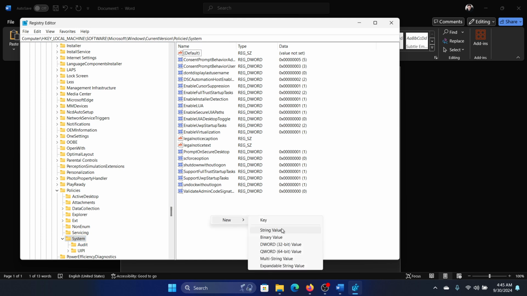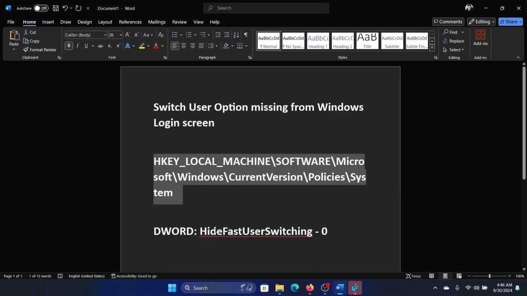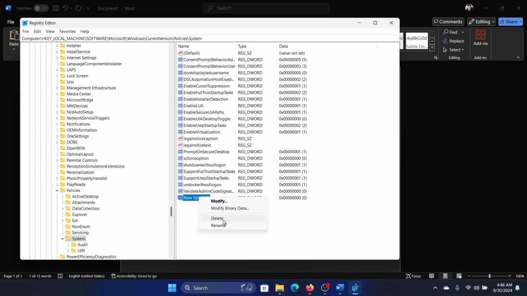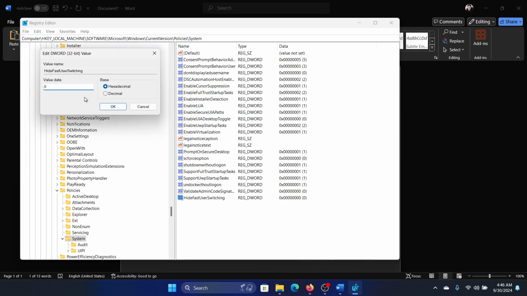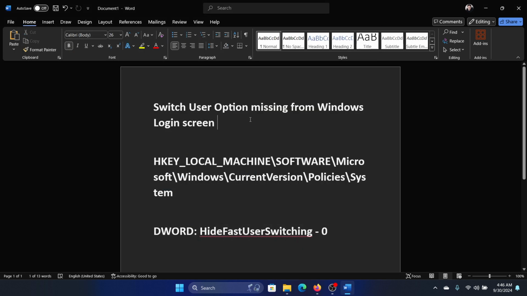Right click in the open space, New, DWORD 32-bit value, and name this one HideFastUserSwitching. I will rename it HideFastUserSwitching. Double click on it, make sure that the value data is 0. Click on OK and restart your computer. This time when you restart your computer, the switch user option will be available.